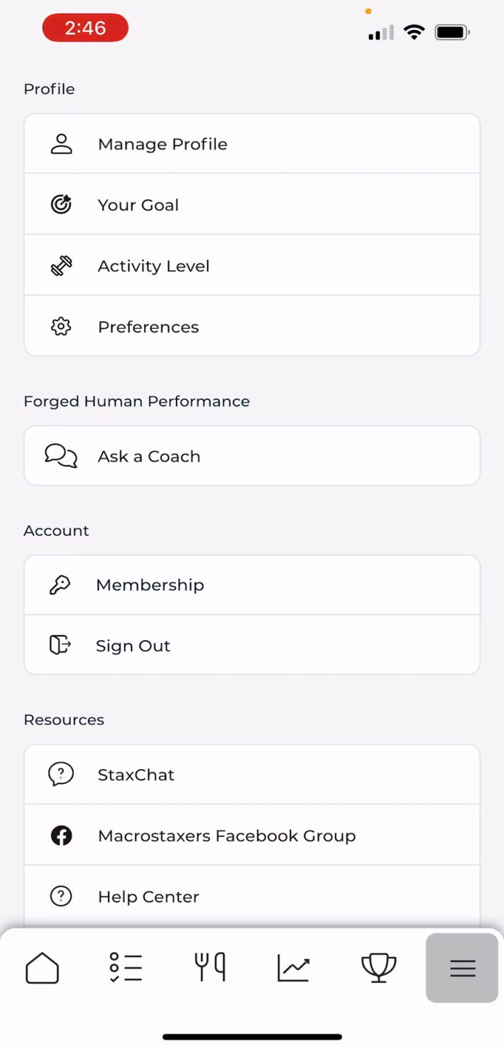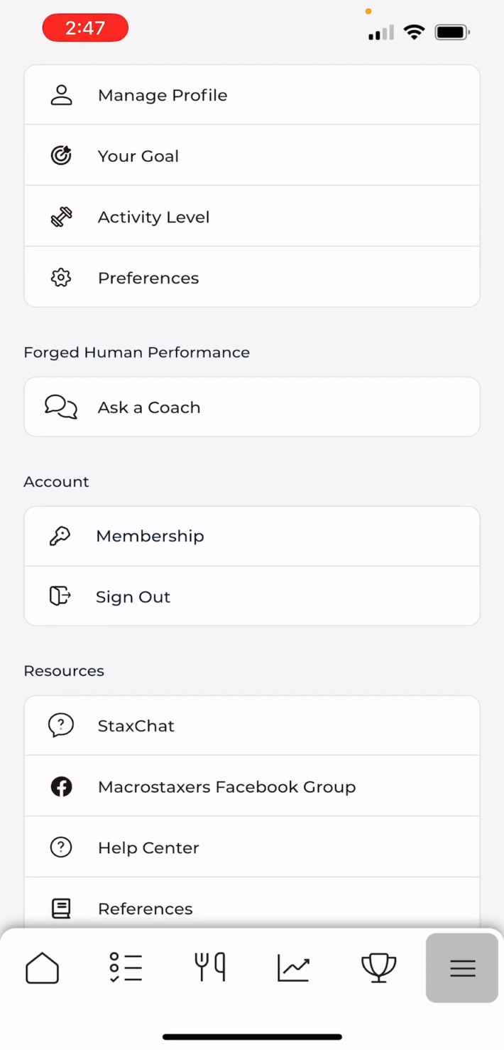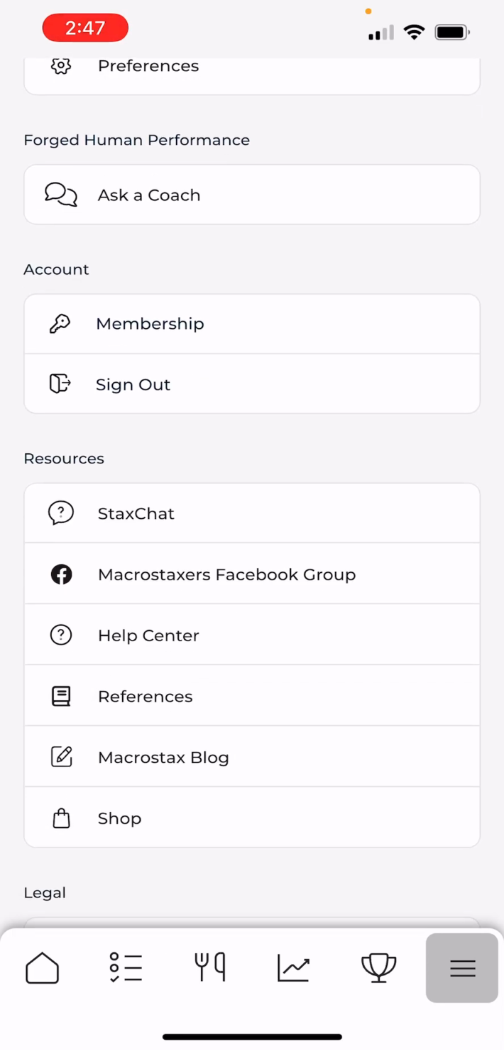Under that is Ask a Coach. This is how you're going to be able to get in touch with Matt through the app, as long as it's left on. You can always ask me questions, and I very much would like that if you did. That's what we're here for with Macrostax. Nutrition coaching is what we want to help with.